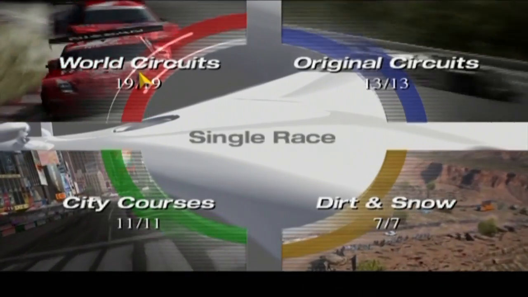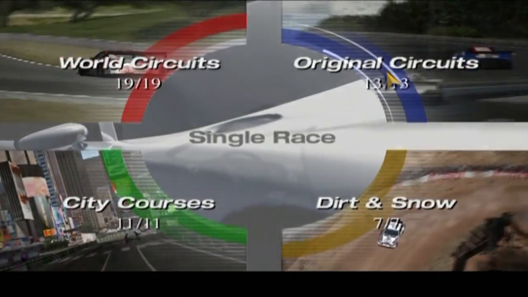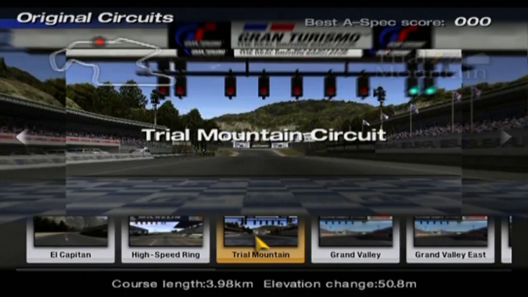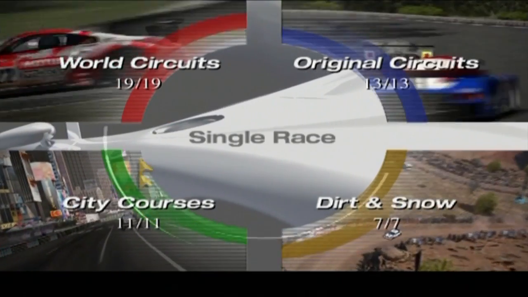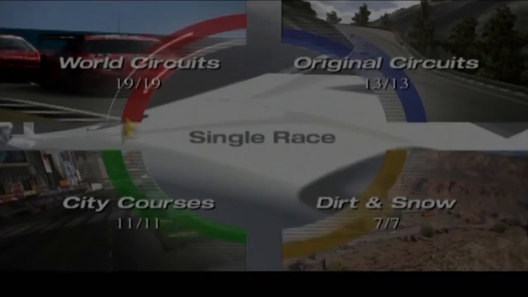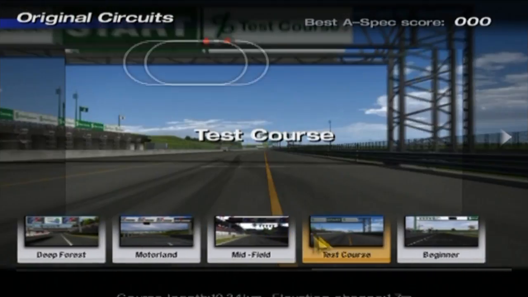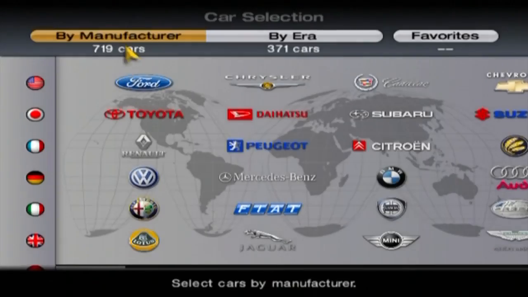So, I know this video isn't very well formulated or professional or all that kind of stuff, but my intention was just to demonstrate what you can do, what these codes will do. So, I'm actually going to go to the original circuit. I'm going to go to that test course because it's the best way for me to show off the speed of these cars.